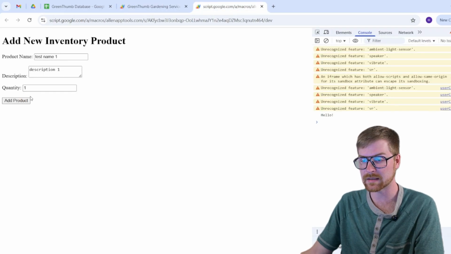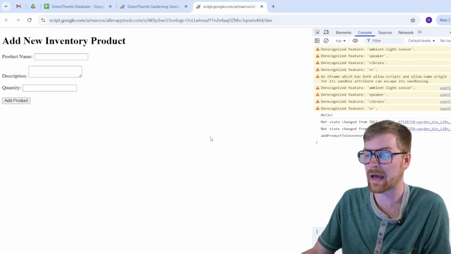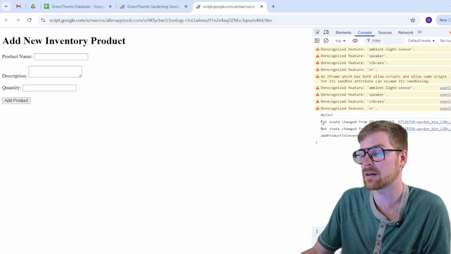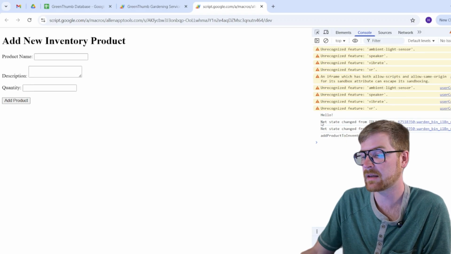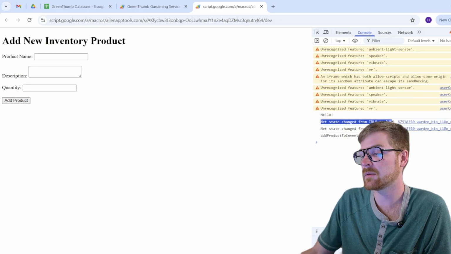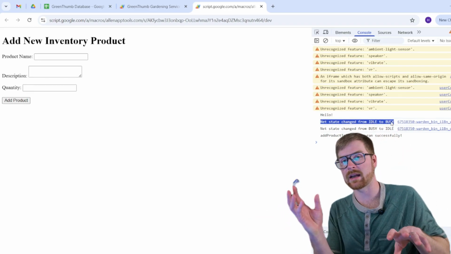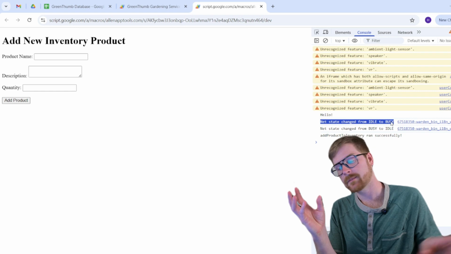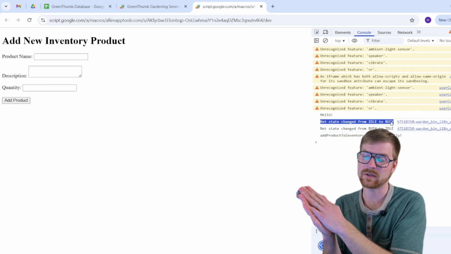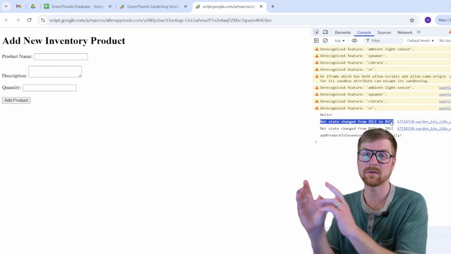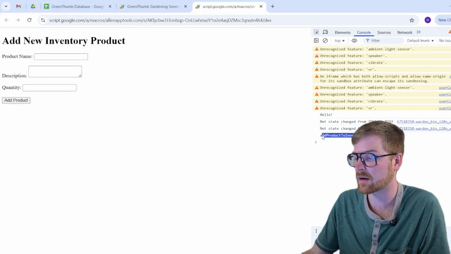Now we're ready to see this happen. Click add product, and we see two important updates here. Net state changed from idle to busy. This means that it is running on the app script side, and it's waiting for it to finish. Once it finishes, it changes from busy to idle, and then we see our log.